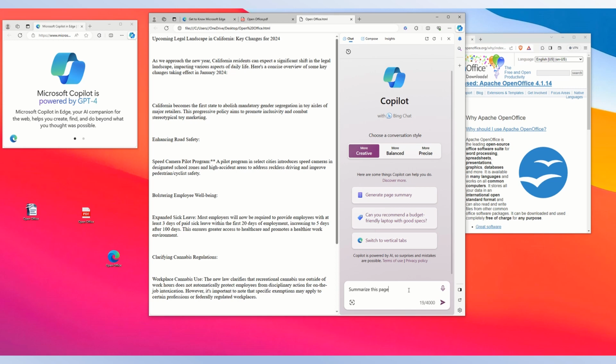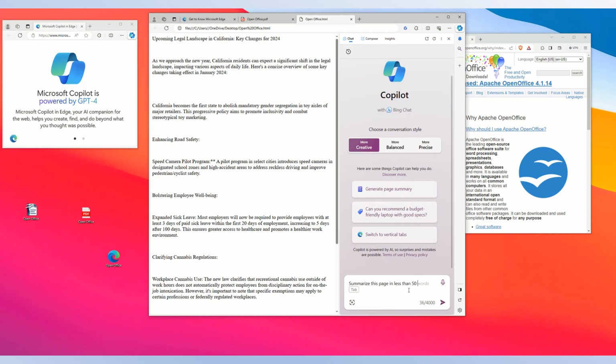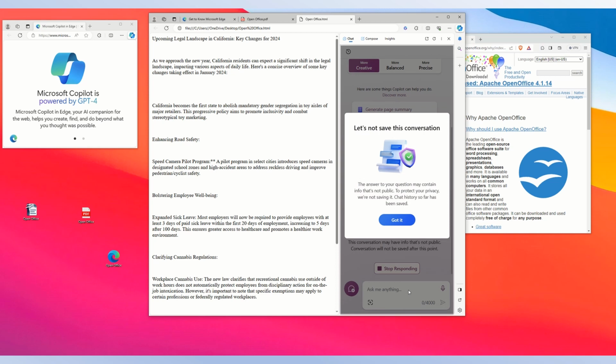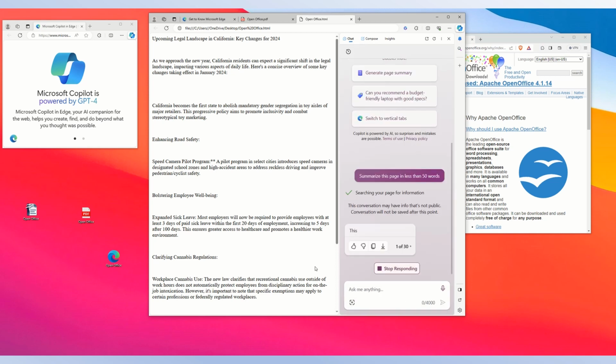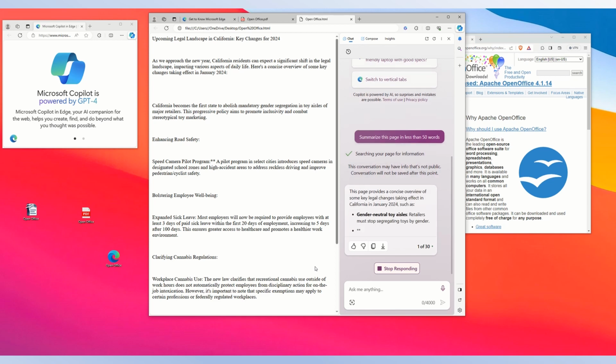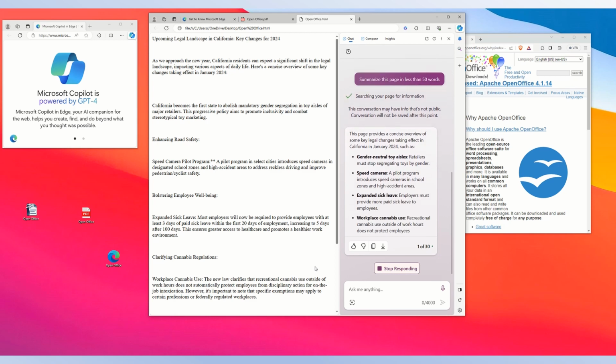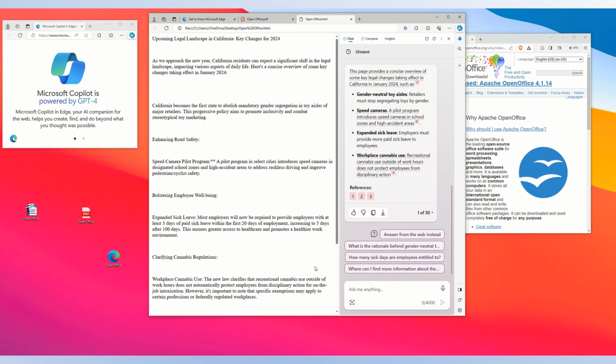I'm going to put here in less than 50 words. Summarize this page in less than 50 words. So you can put parameters: summarize this page in less than 50 words. You can also say, act as if you are a news reporter and then summarize this page. So you can give the Copilot artificial intelligence different roles, like a role as a professor or a role as a journalist. So again here, Copilot is referring to the HTML file as this page.